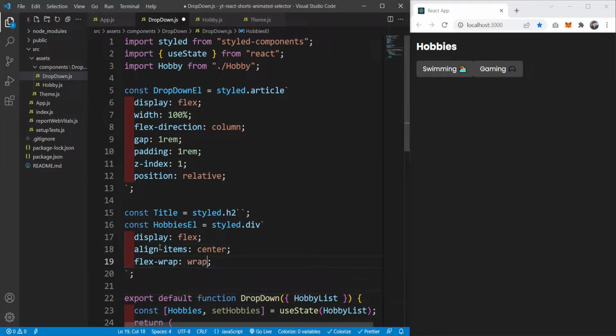If you don't set this one, all the items inside this flex, hobbies element is a flex already. If any items overflows in this direction to the right, we might get some scrolling. Actually, we have the overflow hidden on the parent element. We don't get the scrolling, but it might happen inside the element, inside the hobbies element. So we set it to wrap. Whenever it gets shrunken or something like that, it will push the items to the next line when they overlap.